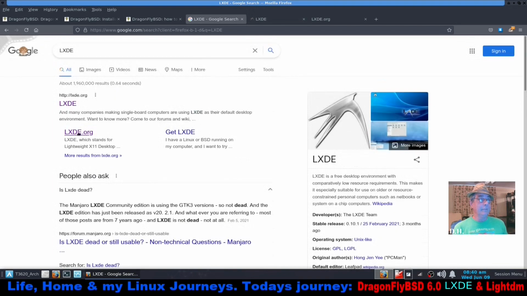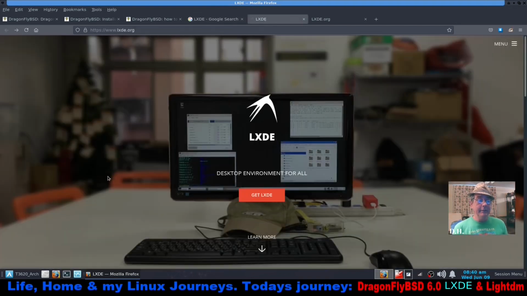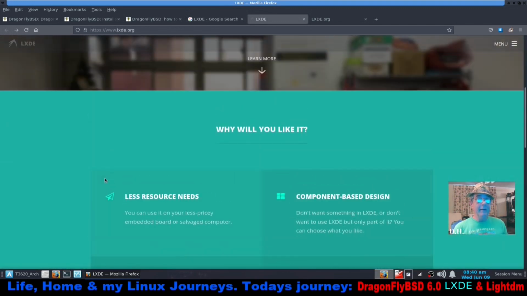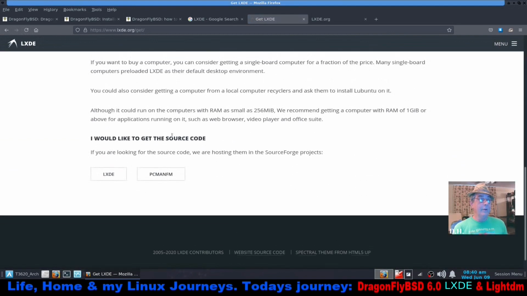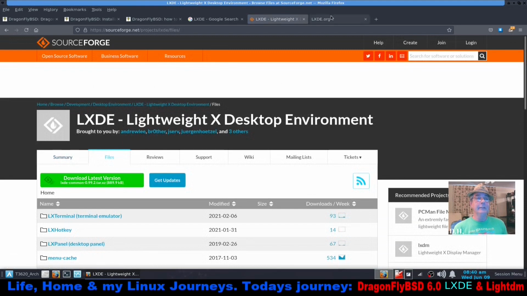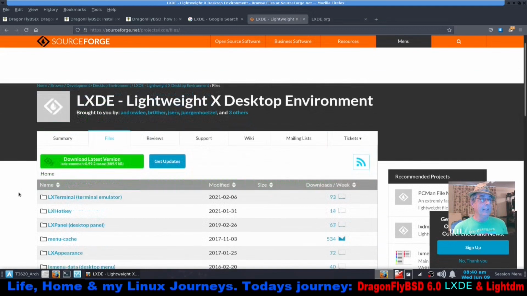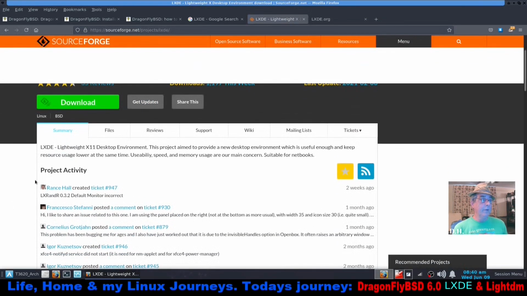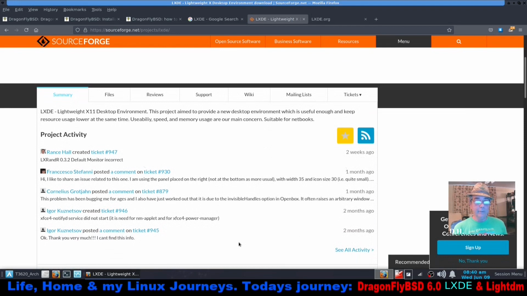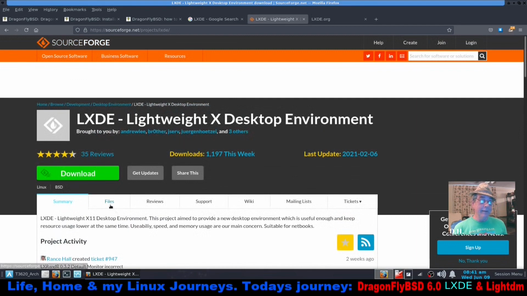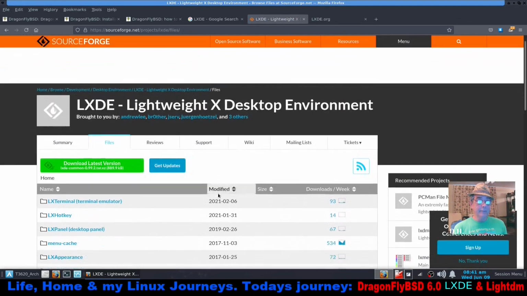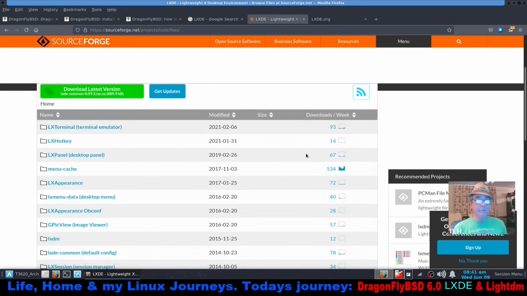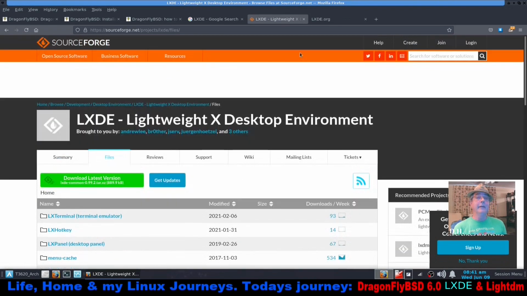And if you go to lxde.org, this is their homepage. One of the things I found interesting here, it says you click on get LXDE, look at the source code, and this takes us to the SourceForge page, and it brings you to the files. But if you click on the summary, lightweight X11 desktop, there are updates from 2 weeks ago and 1 month ago. So all these comments, 2 weeks ago. So it's not dead. Parents, common, default config. As recent as January and February, there've been updates. So somebody's paying attention to this LXDE desktop, and it's not dead.